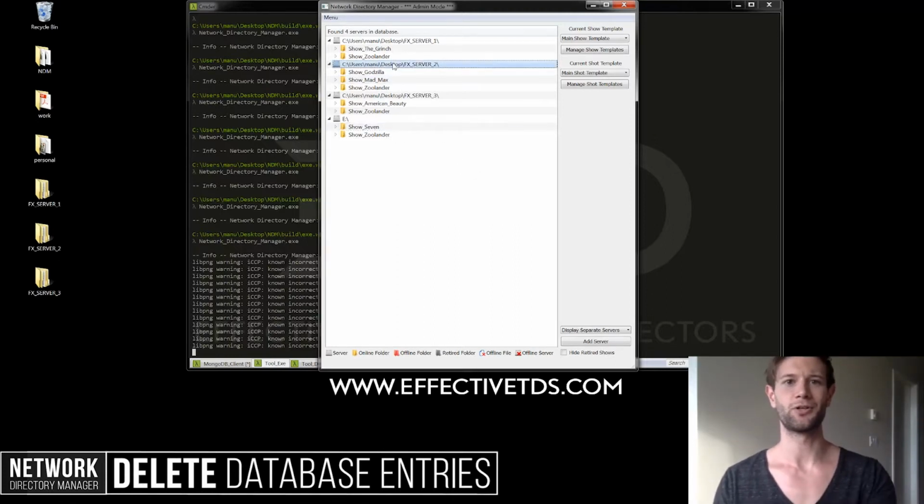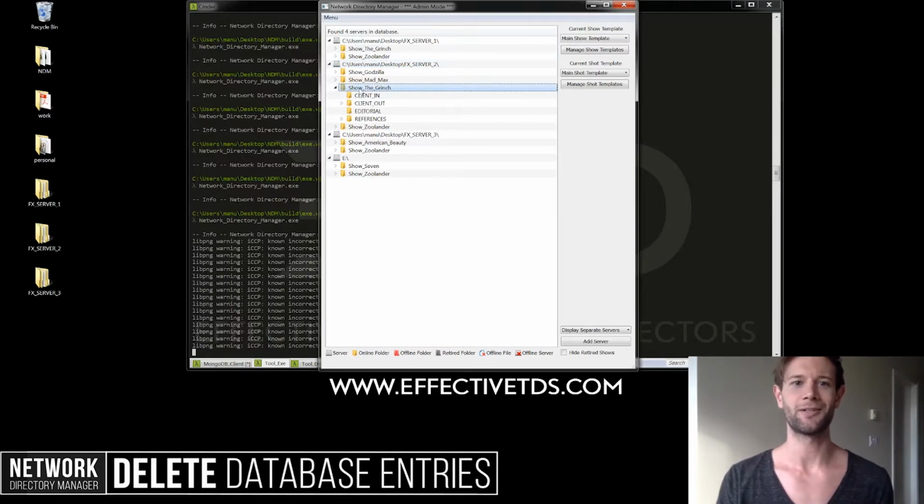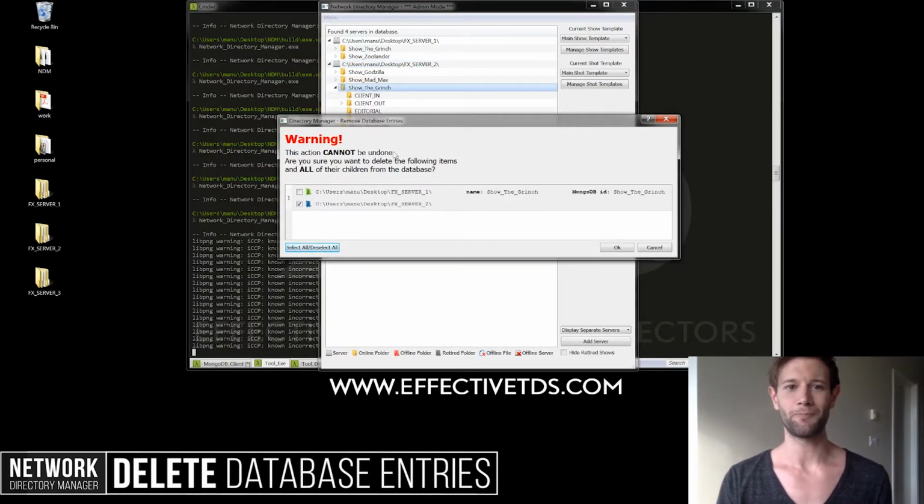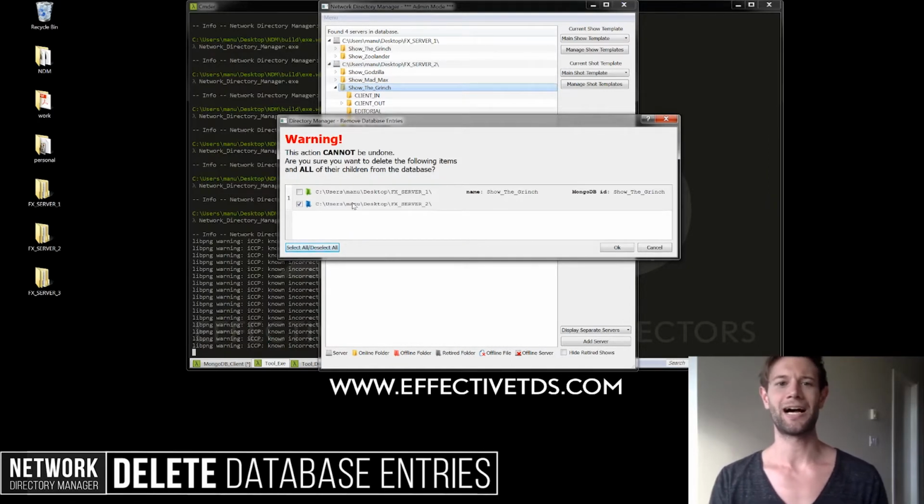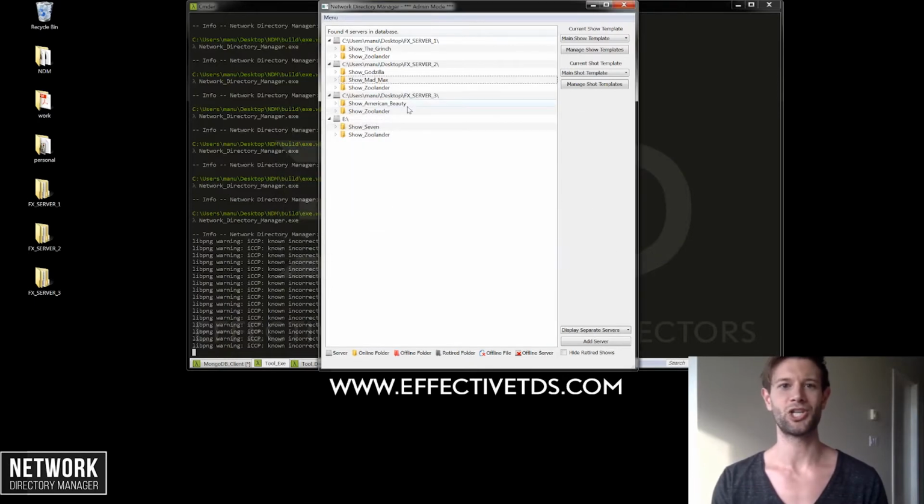If I, for example, go to FX Server 2 and I duplicate the Grinch, which is already on FX Server 1, and then I click on the Grinch and I say delete selected from database, it's going to prompt me a new dialog and ask me from which server I want to delete the Grinch. By default, it's obviously going to select the server that I selected in the tree view. So I can select all or deselect all or just select the server that I'm interested in.